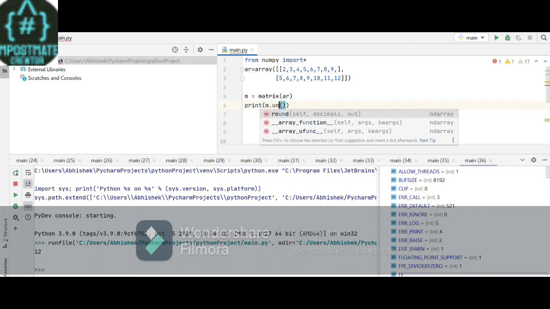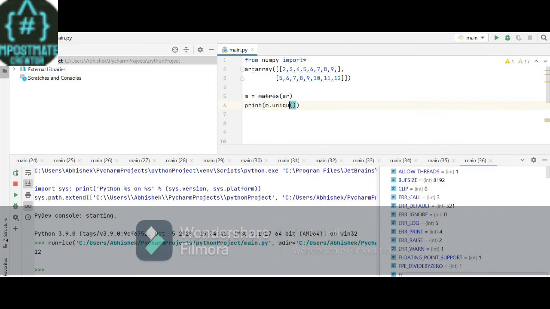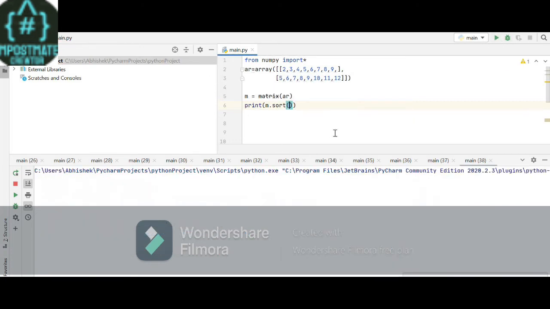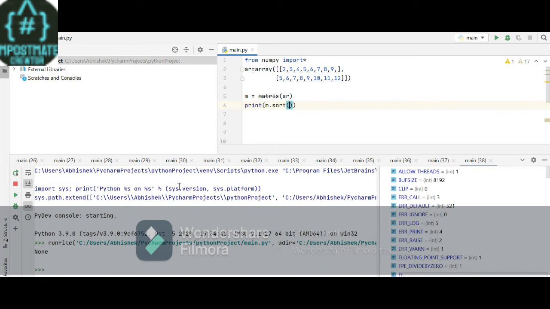They can find the unique value. Oh, matrix has no attribute unique, I can tell you that. And let's try sort also. None, because it's already sorted, and we can't sort anything in two-dimensional arrays.